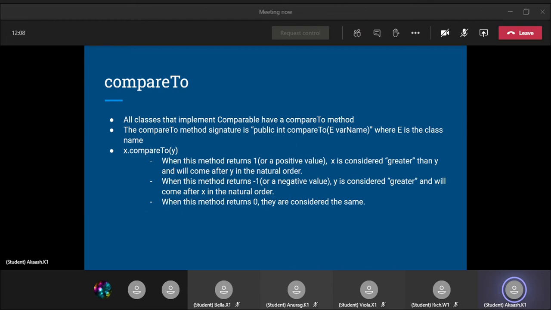When this method is called, since it's not a class method, it's an object method, meaning it's called with an X object dot compareTo a Y object. And then this method, as you can see, returns an integer.